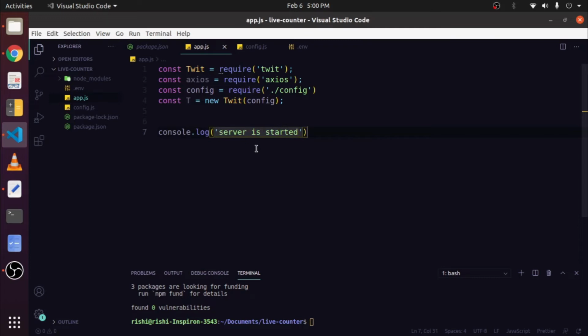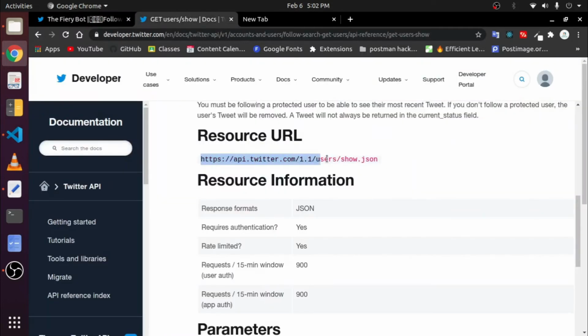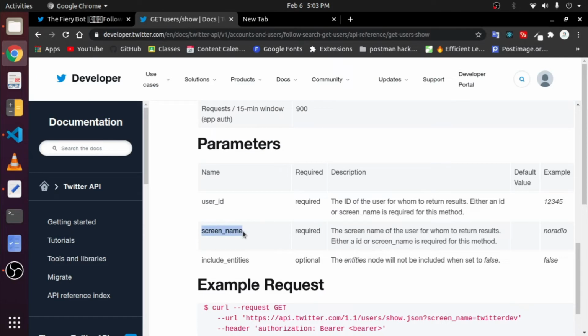So to show the follower count in your display name, first we need to fetch the current follower count and then we need to call the update endpoint to update this display name. So to fetch the current follower count, we have to call this Twitter API endpoint and we need to pass the screen name parameter to fetch the user detail.